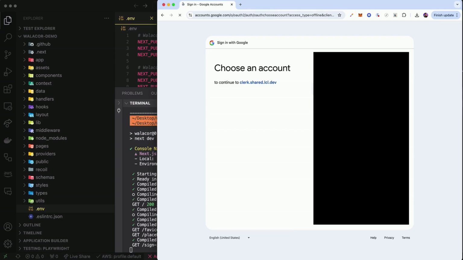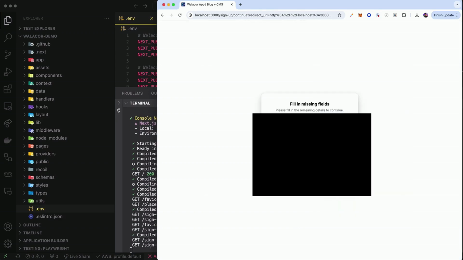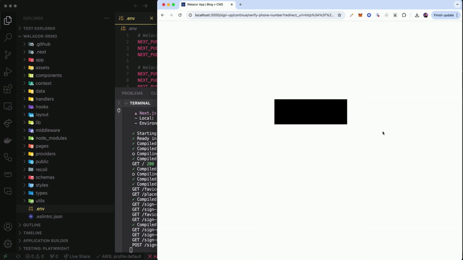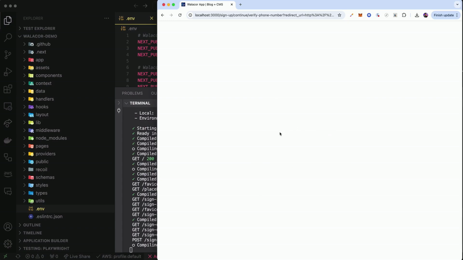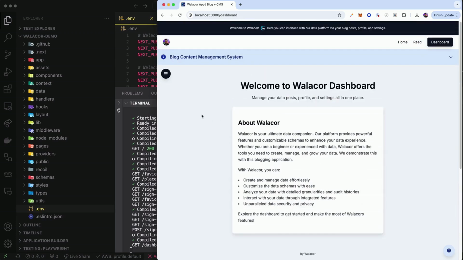I'm going to use one of my emails here, and it's going to prompt me with a phone number to place here. So I'll go ahead and add my phone number. And I'm going to get a verification code sent to my cell phone. Here is my verification code. And you can see we now have access to our dashboard in Walacor. So feel free to poke around.